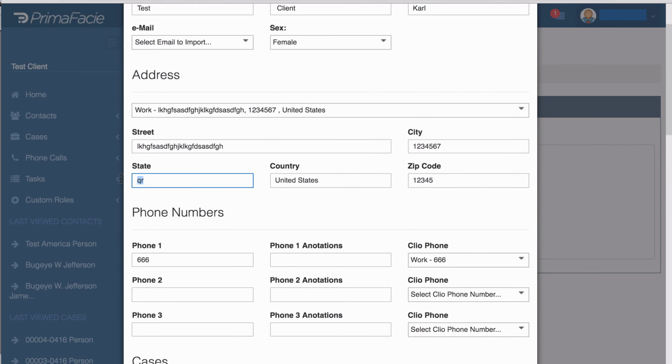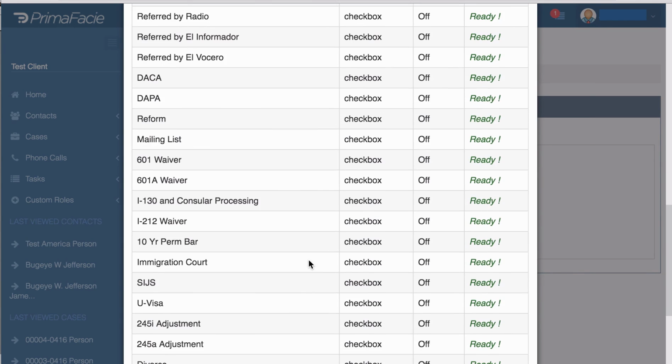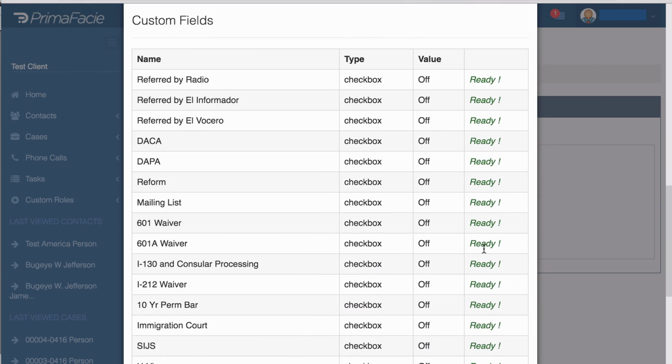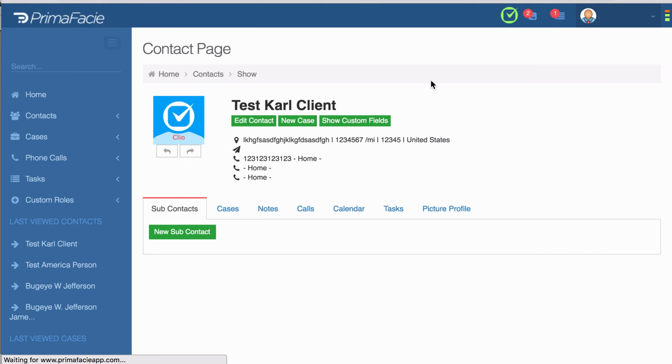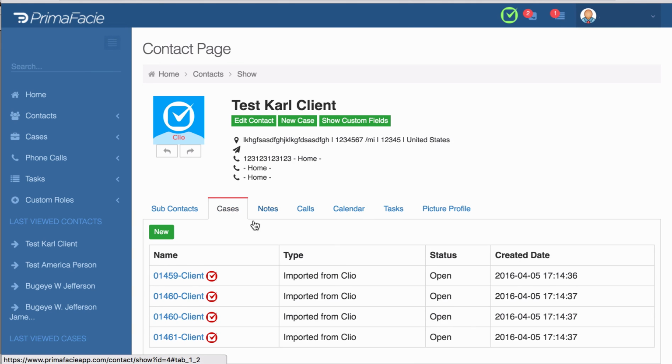Have their address, put a real estate in there. Phone numbers. Let's import all of those cases as well. Now, all of these custom fields will import as well. Okay, we'll import those. Contact imported. Here we go. We're free to add a picture profile, create cases.